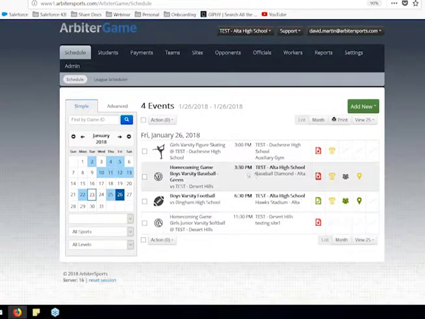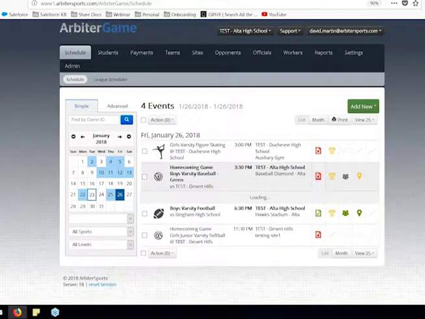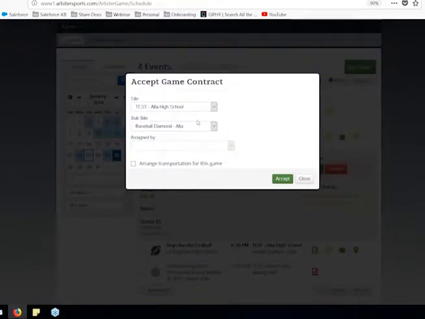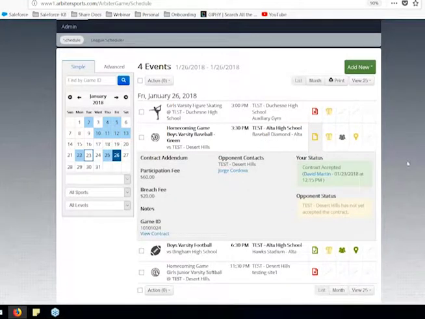So if I were to choose my homecoming game, which we've labeled here, at 3:30 at the baseball diamond, I can click here and I have an option to make sure that I accept the contracts. So we're going to accept the contract here. We're choosing that it's here. We know it's going to be assigned. We can hit accept. Now it's gone yellow. The reason why it's gone yellow is because we're now waiting for Desert Hills to accept the contract.